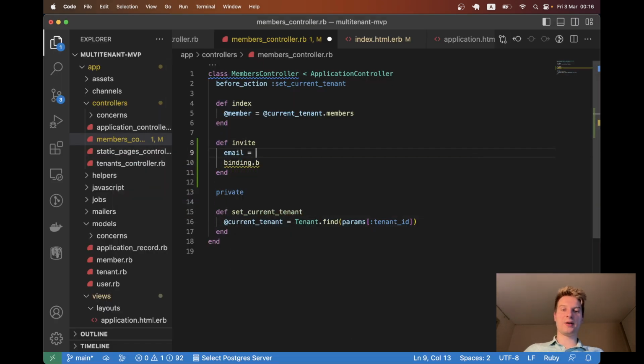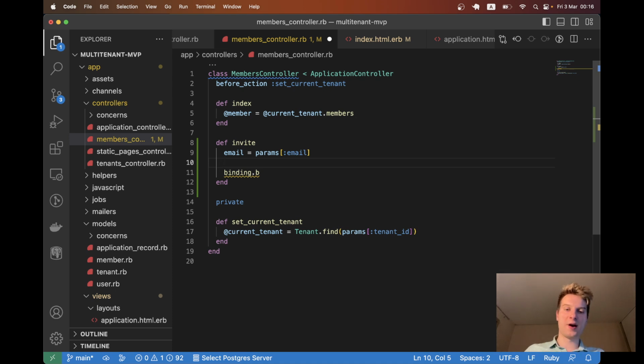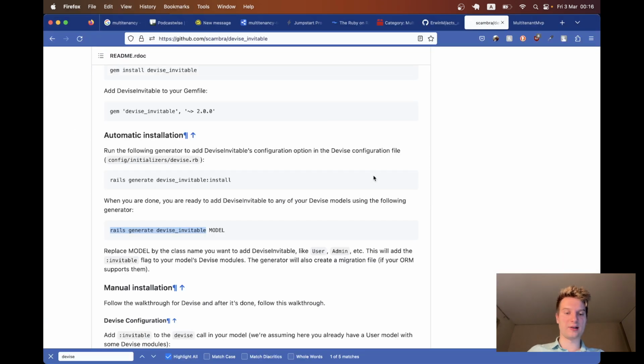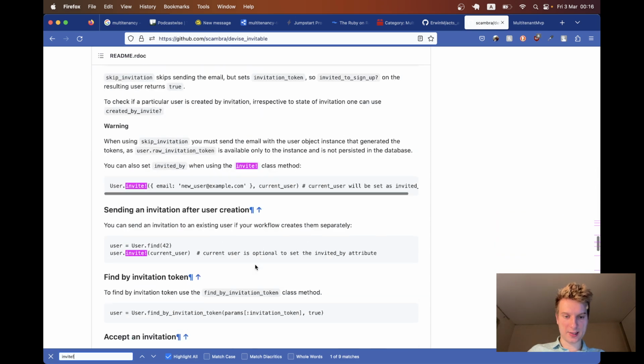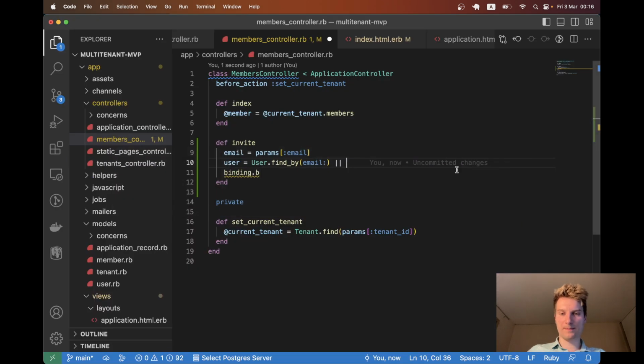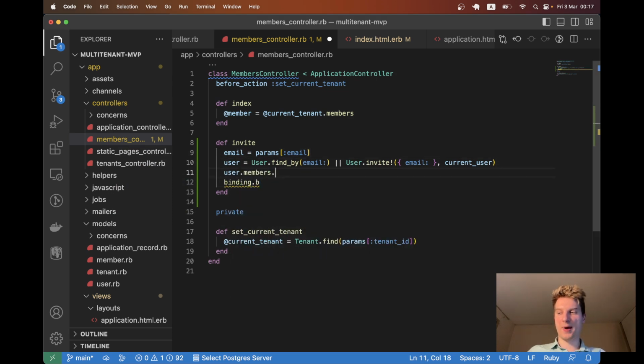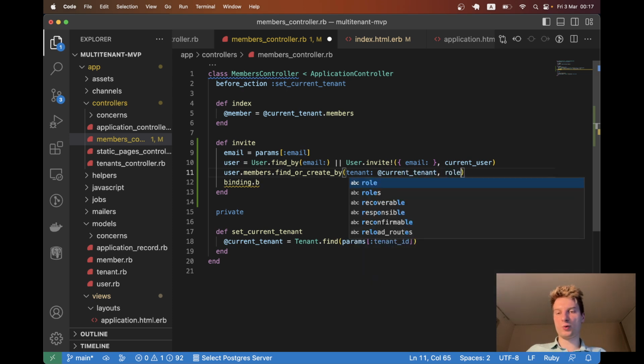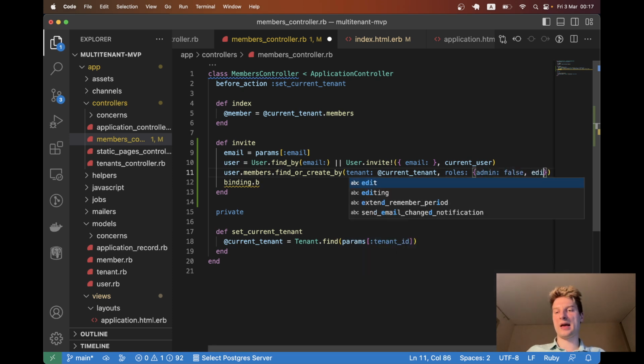So we will say email equals params email, and we are going to find a user by this email. User equals User.find_by email, and if we don't find the user, here we are going to use devise_invitable. So we're going to send invitation, invite. Yeah, we're going to have this line. So User.invite! by the email from the params and current user. And then we're going to say user.members.find_or_create_by, and we will say tenant will be current tenant. And we will also set roles as, for example, admin false and editor true.